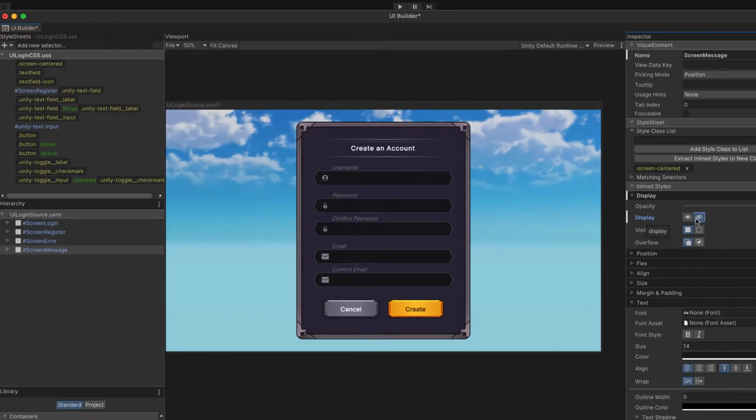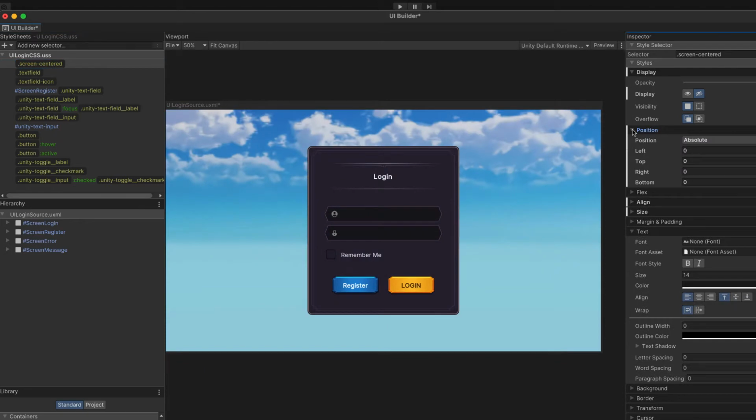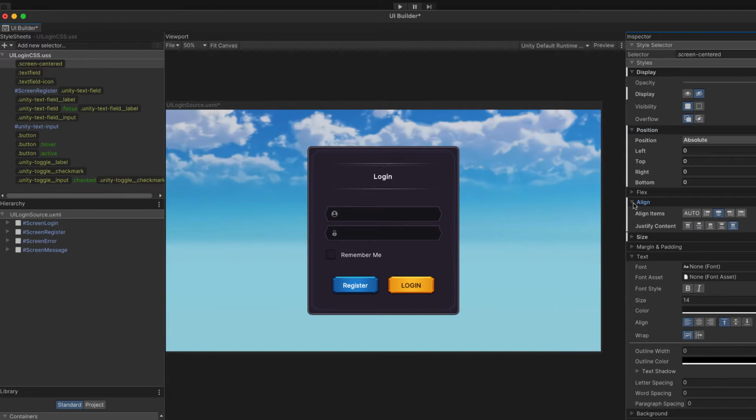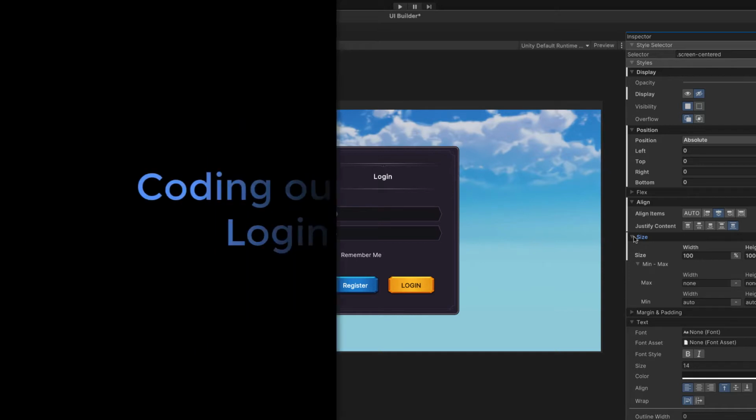For all of these screens, I made a style class called Screen Centered. You can see each screen has this class style. It makes sure their position is absolute, so they overlay on top of each other, and then I changed it so their contents were center aligned and their size was 100%. Great! With the screens ready to go, we can look at the code.